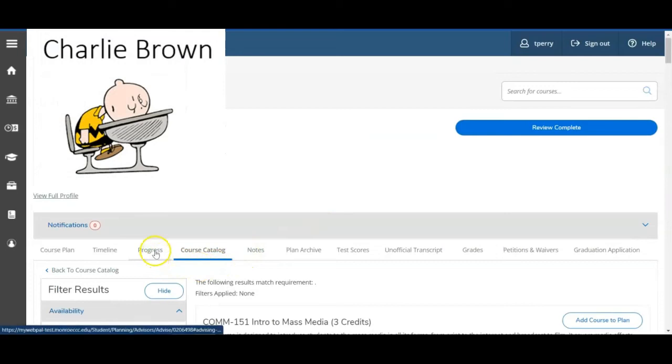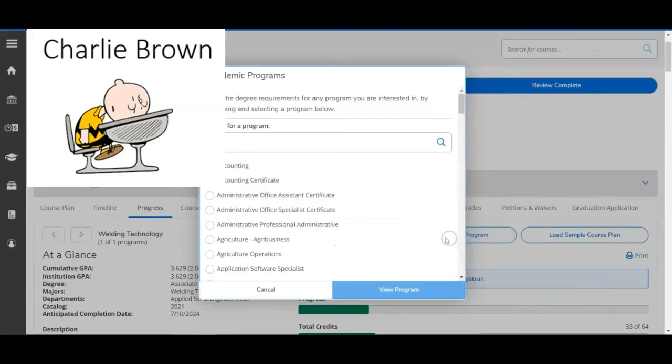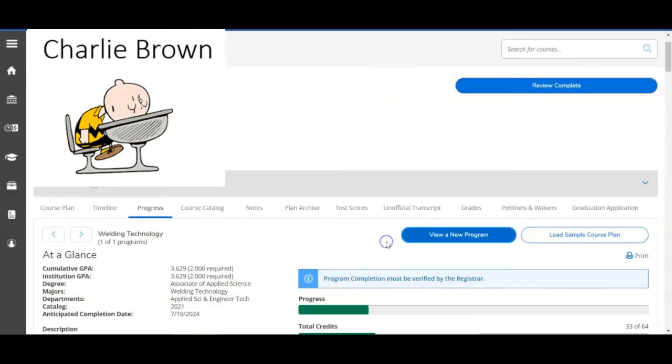One more thing I want to show you. So say if you have a transfer student who's looking to go to a 4-year institution after they complete a degree here at Monroe, we would look at to view a new program. The MTA, which is the Michigan Transfer Agreement, will help students waive a lot of those gen ed requirements when they get to a 4-year institution, and they can obtain the MTA stamp on their transcript from us. And to see what courses the student needs to have to complete that, we would just type in MTA here and make sure that you're choosing the one that says Michigan Transfer Agreement, and you would select to view program.